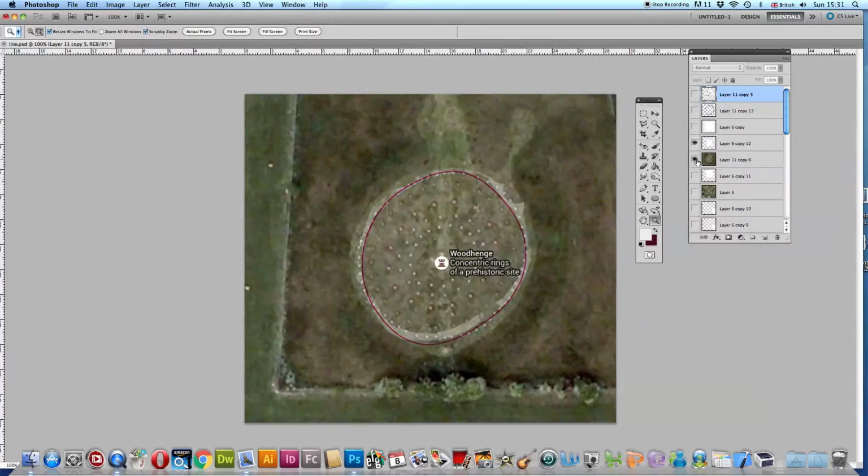So starting with this one, this is Woodhenge. Again, this can only rotate in one direction. You can see where it fits. It doesn't quite fit down here, but does hit there. Again, if I could get this line a bit better.